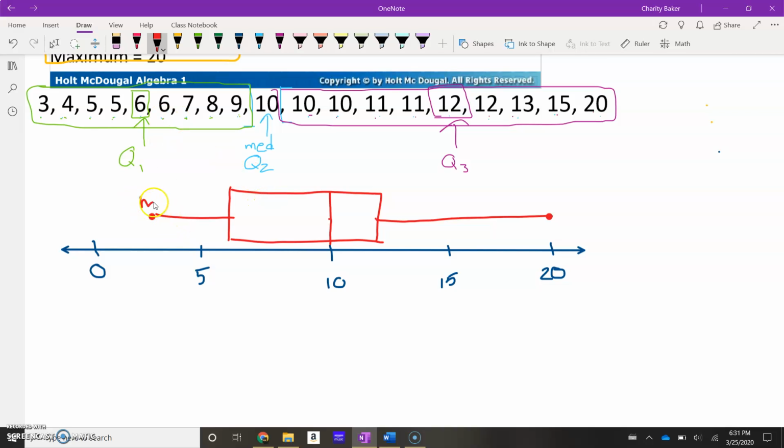So this is our minimum number here, minimum, right there at 3. Right there's Q1, which is 6. Here's our Q2 at 10, that's our median. The end of this box here is Q3. So you should be able to tell on the graph that it's 12. And then over here we have our maximum right over 20. Okay, I know it's a little difficult to read when I'm writing here, but it's the best I can do on the computer writing with the mouse.